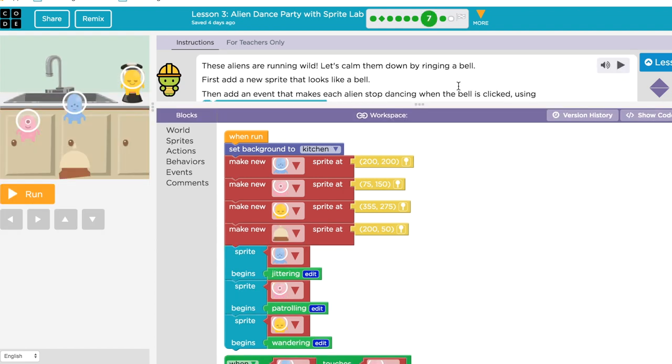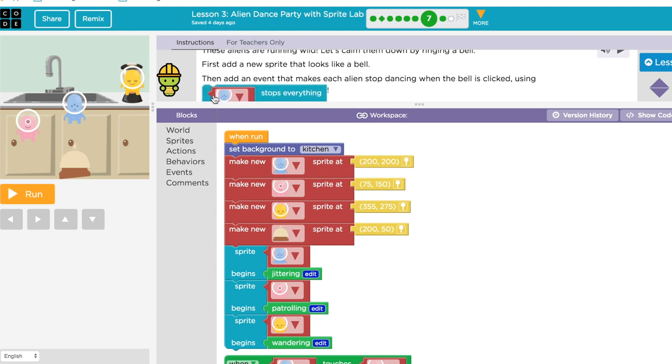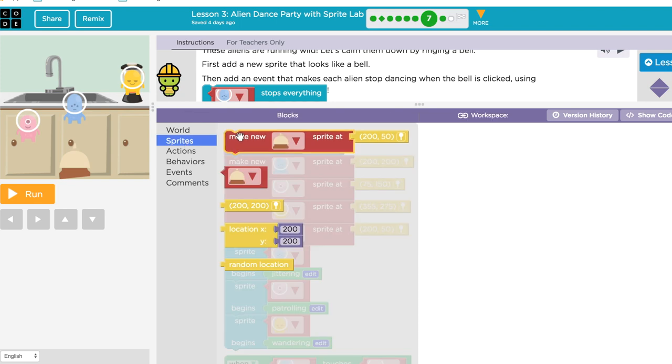Okay, number seven. Since these aliens are running wild, let's calm them down by ringing a bell. Make a new sprite that looks like a bell. So I'll go to my sprites. I'll grab make a new sprite.